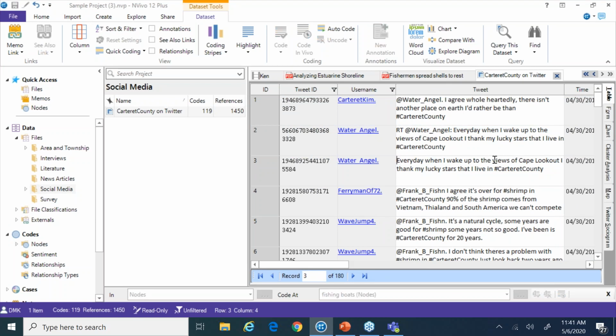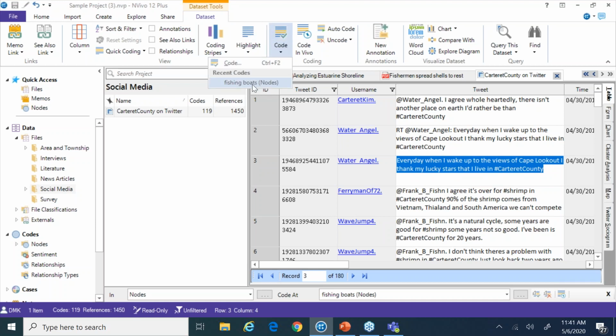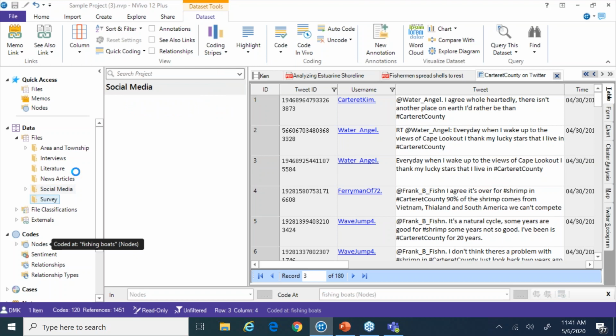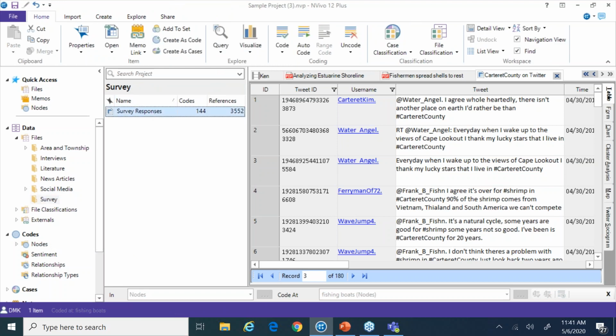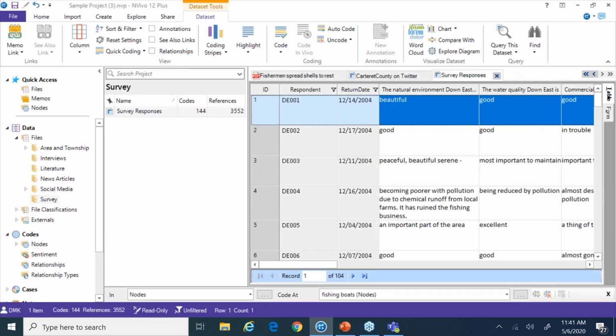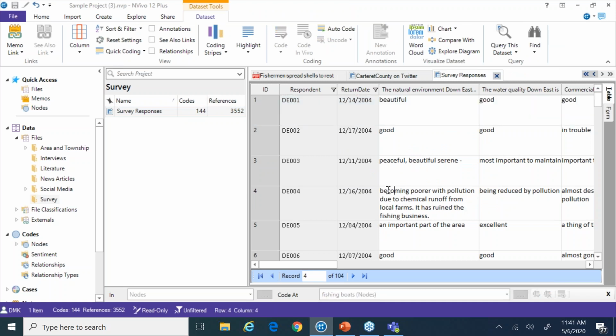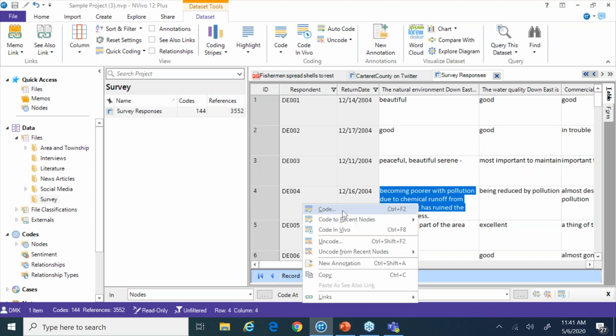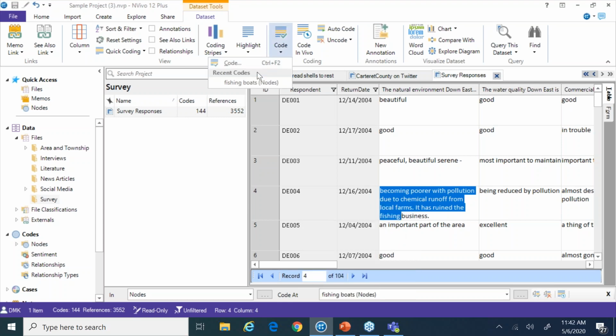Highlight whenever I find relevant. And once again, coding that to a new or existing node. Same theory holds true with surveys. By now, you should probably be able to tell me how to code your data. That's right. You simply highlight wherever you find relevant and either right click and code it to a new or existing node, or go up here into the ribbon and code it to a new or existing node.